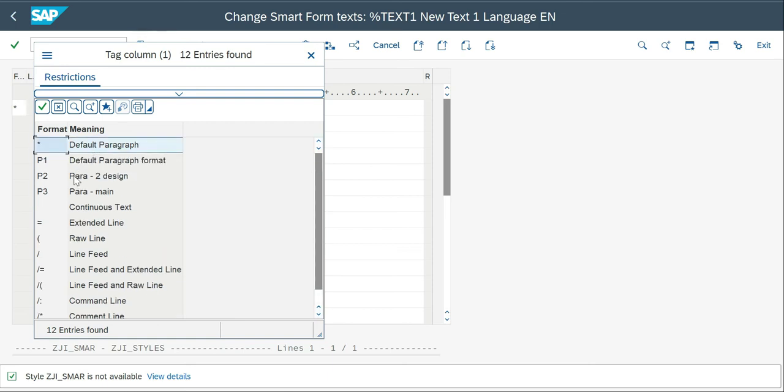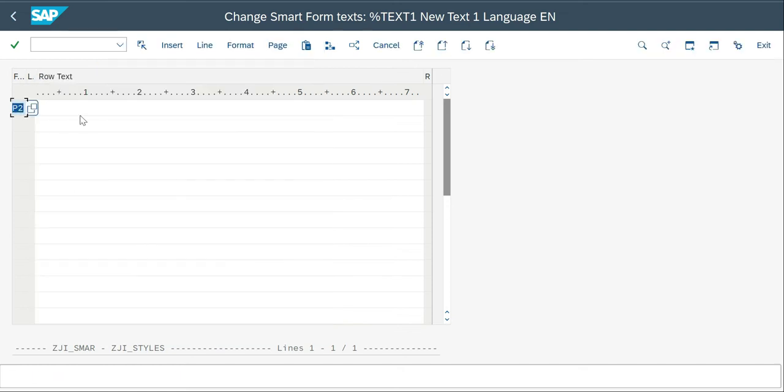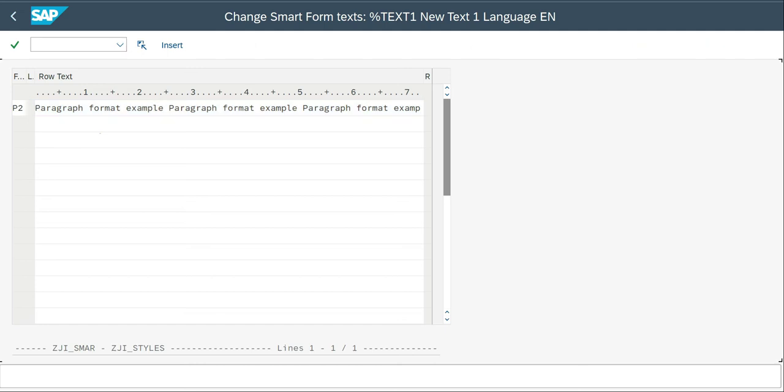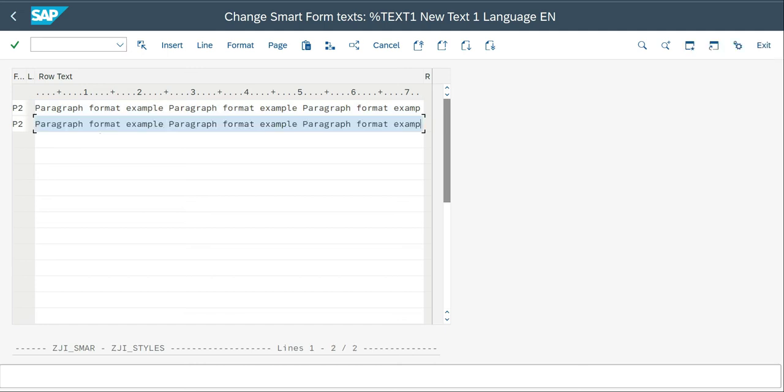Let me go with paragraph 2. Something I have to type here, right? One second. Paragraph format. Forget about it, my spelling mistake. Paragraph format example, whatever it is. So copy paste. Enter. If you press enter, it follows the same.